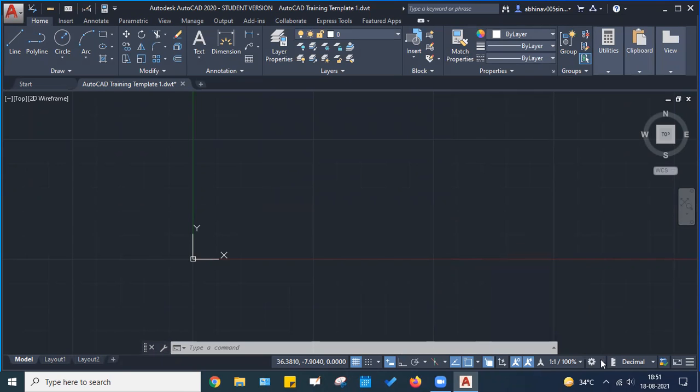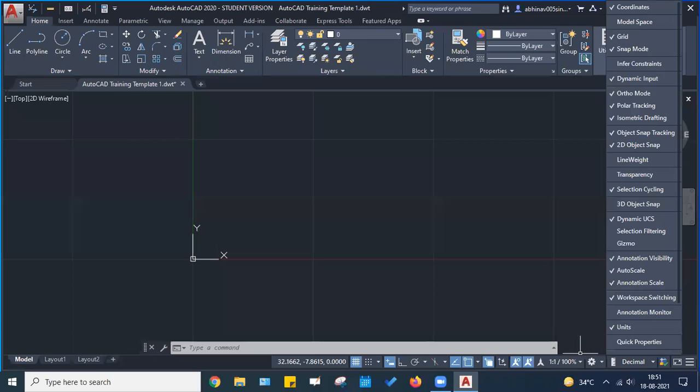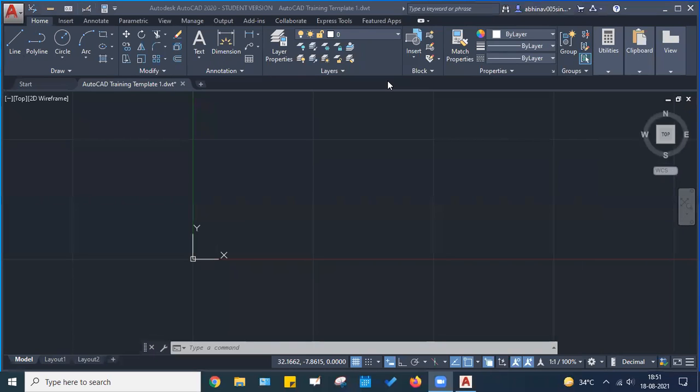Okay, so what you can do is, if you don't see this workspace switching option here, just go to this customization. You already know that customization, and then we can close this.